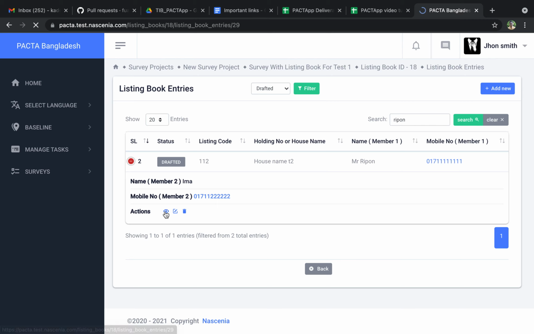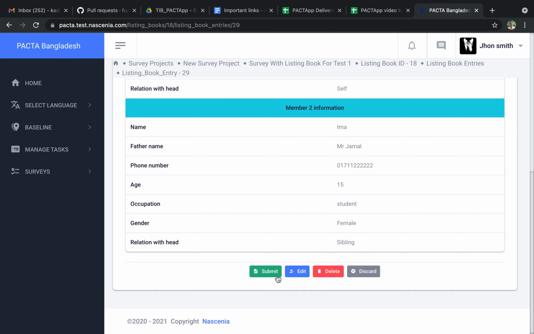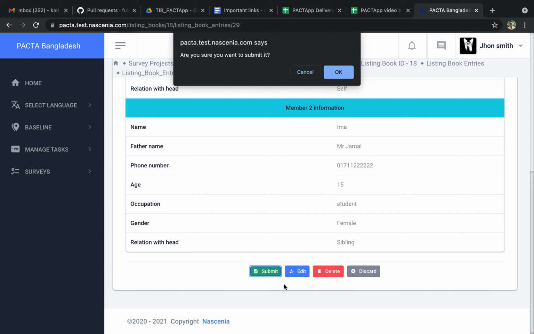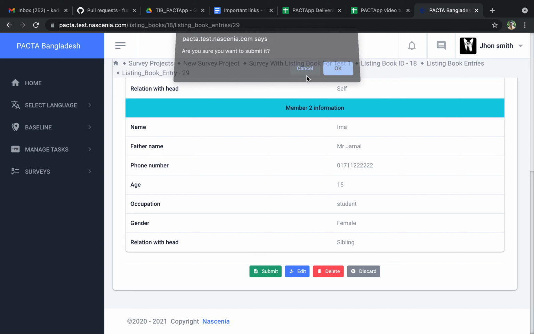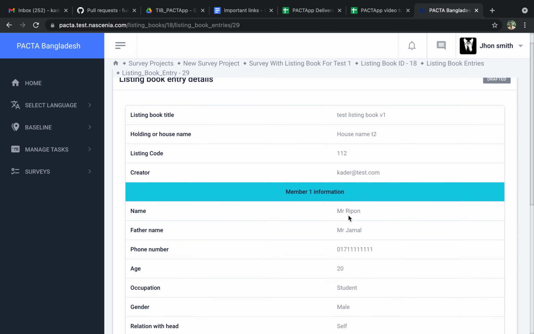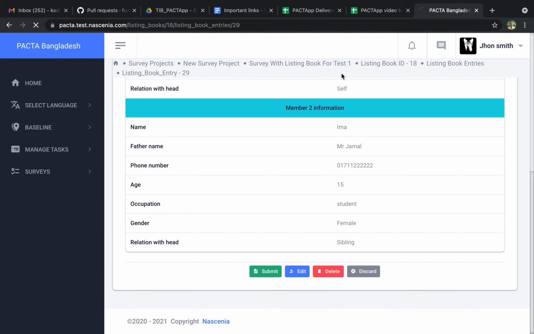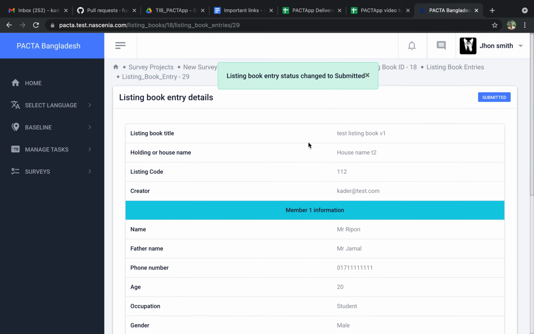If we click on the eye icon, the detail will be shown. From here as well, we will have the option to submit, edit, or delete. If we submit a particular listing book, we will not be able to modify it anymore. For example, I am going to submit the listing book entry for Mr. Ripon here. Submitting. So verifying that yes, I want to submit. So this item is going to be submitted.